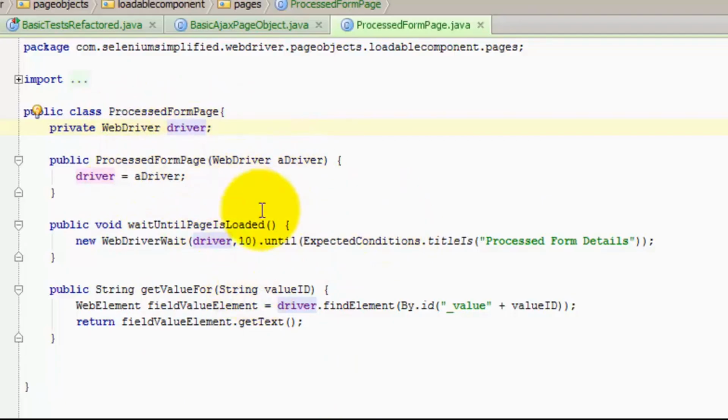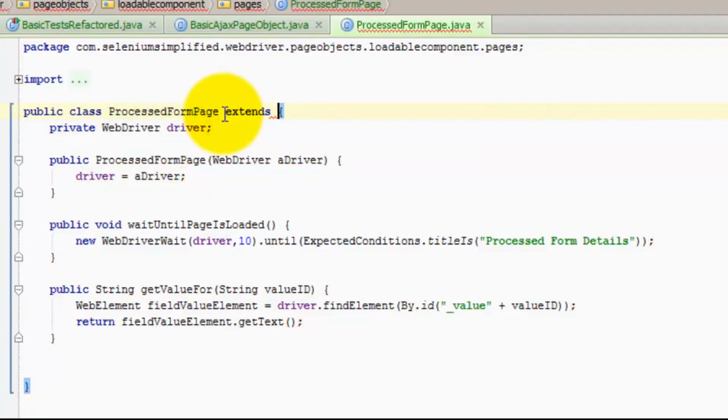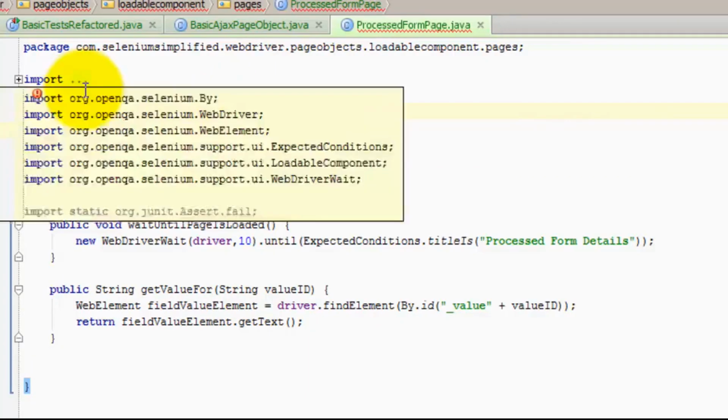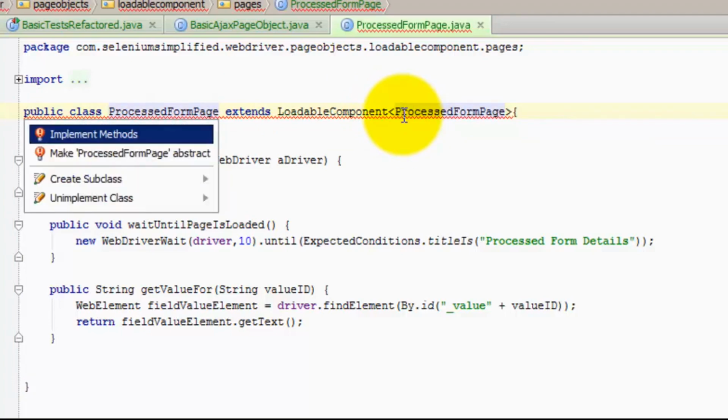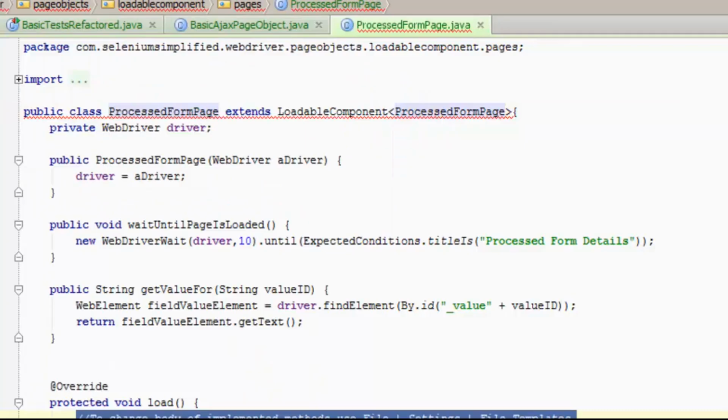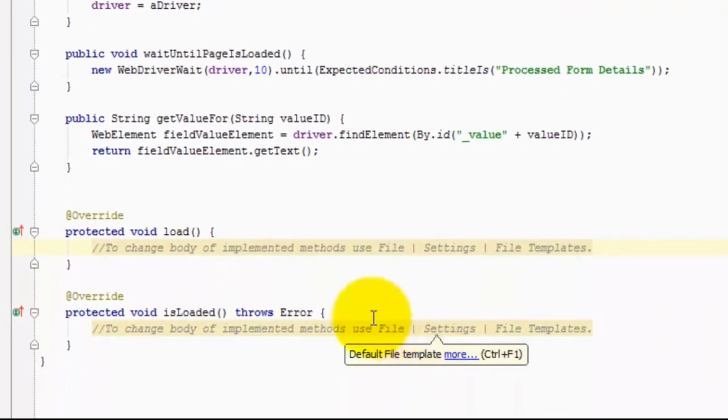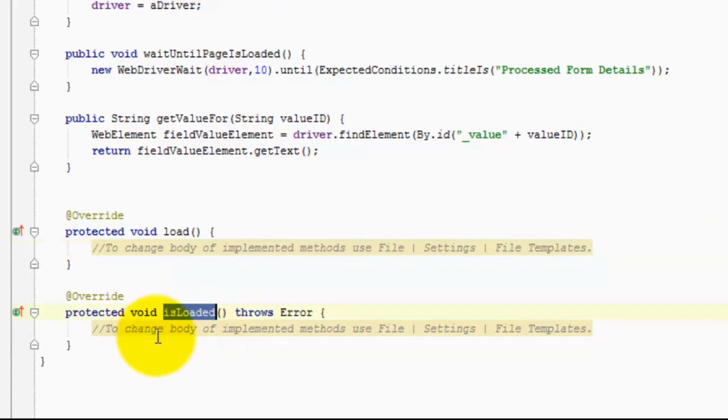So if I was to add loadable component in here, I would basically be saying process form page extends loadable component for a processed form page. Then it's saying you need to implement those methods. So let's implement them. Load and IsLoaded. Now I will never do anything here, because we will never manually load this process form page. IsLoaded is a valid thing.